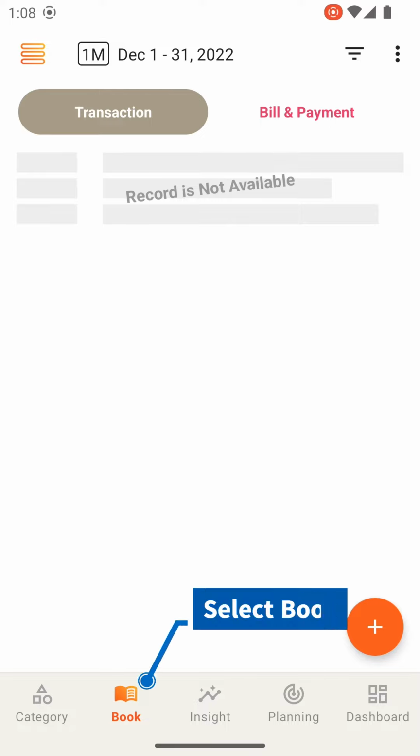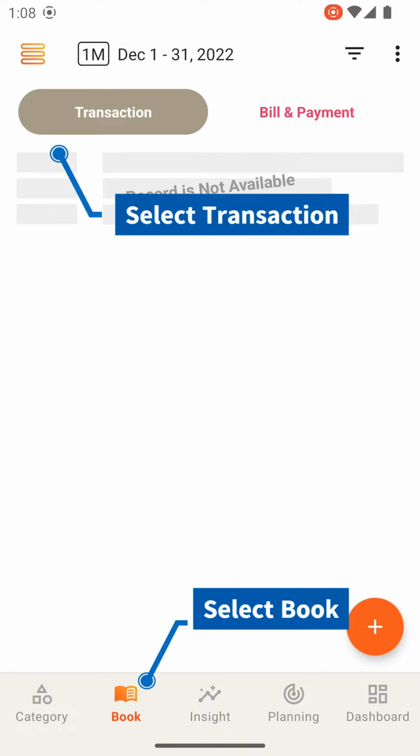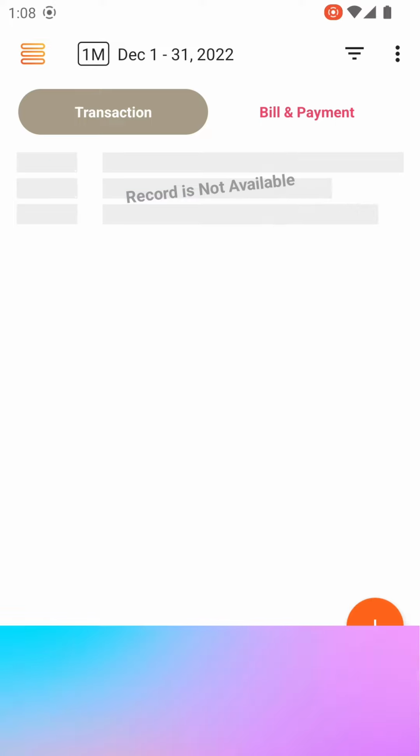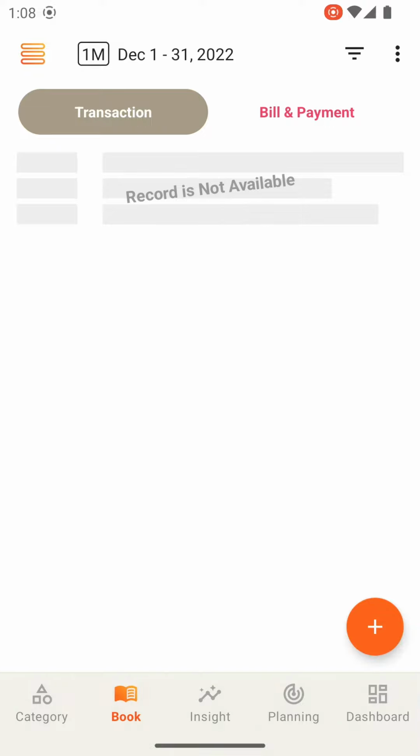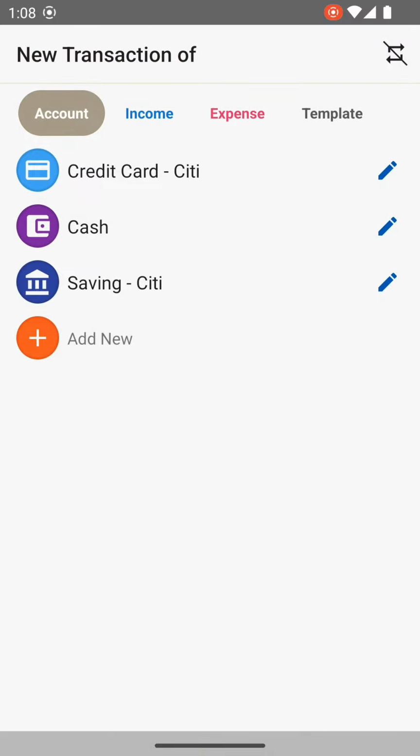Let's go to the list of transaction by selecting Book and Transaction. Since this is a new installation, the list is empty. To create a new transaction, click the plus button on the bottom right corner.